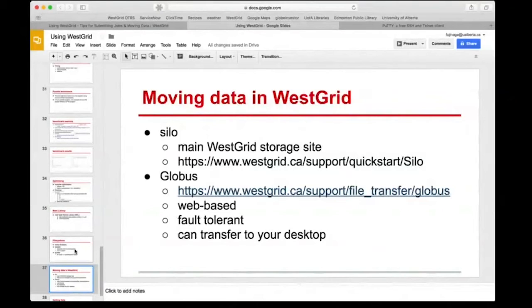The advantage of Globus is that it's a fault-tolerant system. So you can start a transfer, and then if something goes wrong, it'll restart again. And so you can basically, as they say, fire and forget. You can start it up and go away. It can also transfer files efficiently to your desktop as well. You can install a Globus application on your desktop, and so you can transfer this data to your desktop as well.